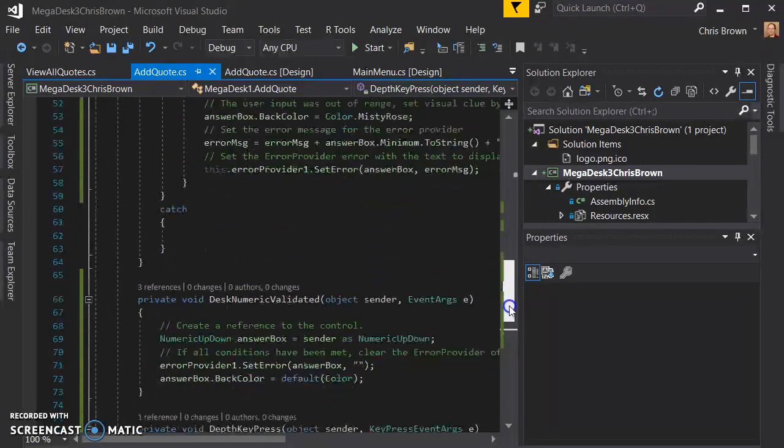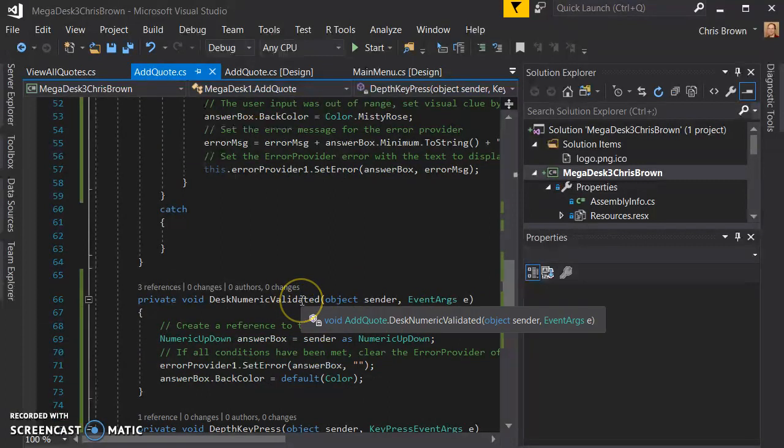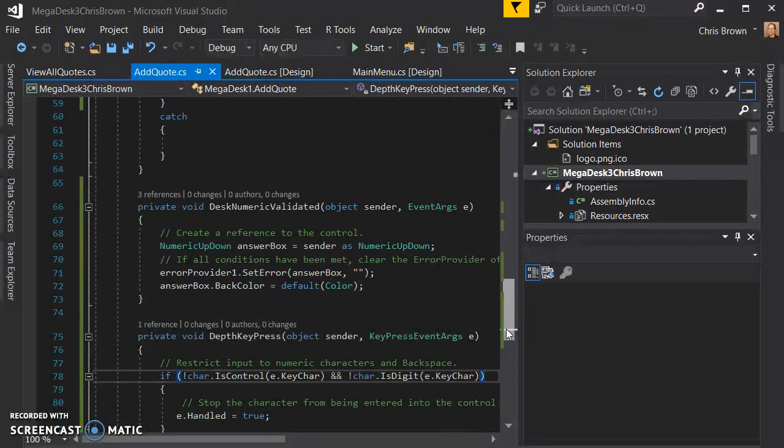So I didn't have to duplicate that code a bunch of times, once for each input. So that was awesome. And then the same thing with the validated event, created a single validated event that works for all 3 of my numeric controls. So that's my application, and thanks for watching.